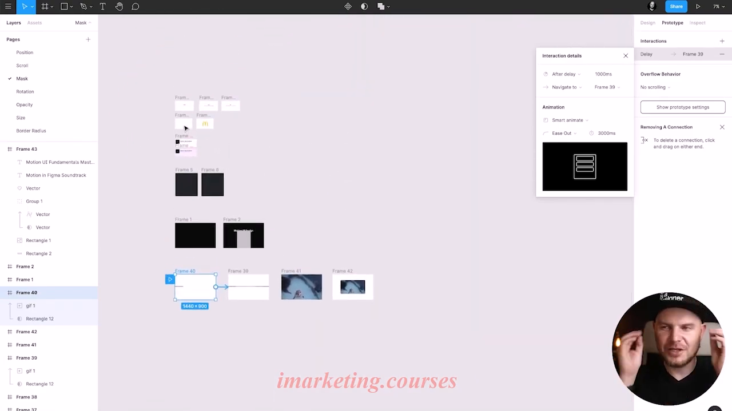Use masks. Try to think about where you can use masks to hide elements and then to reveal these elements somewhere in the next screen. And I'll see you in the next lesson.